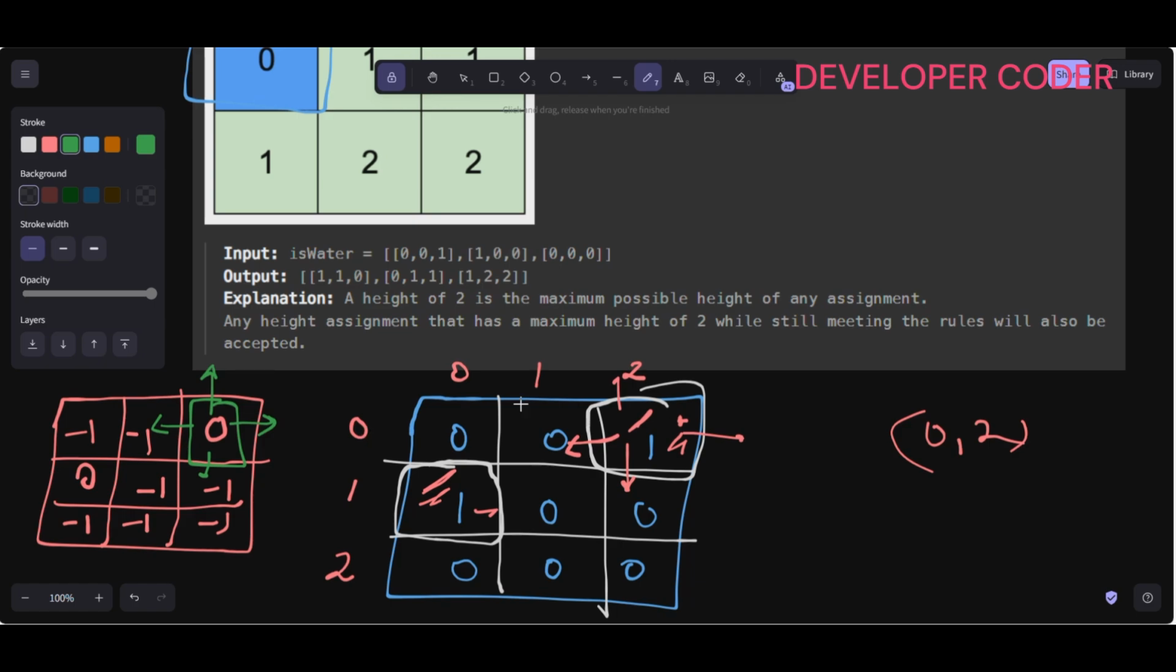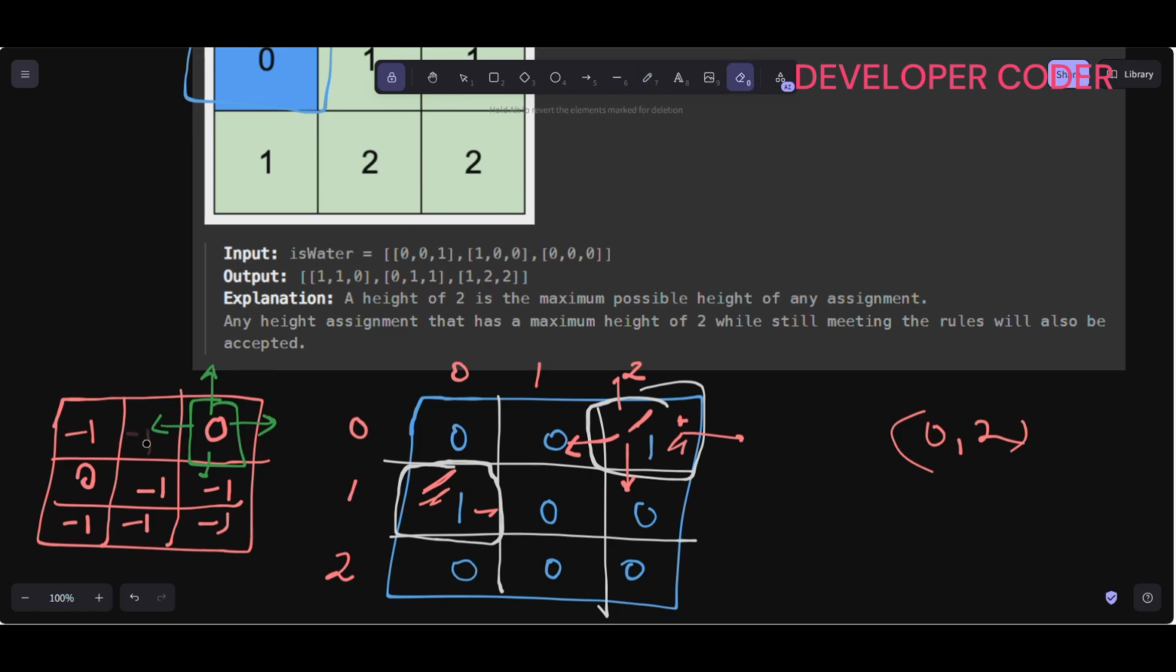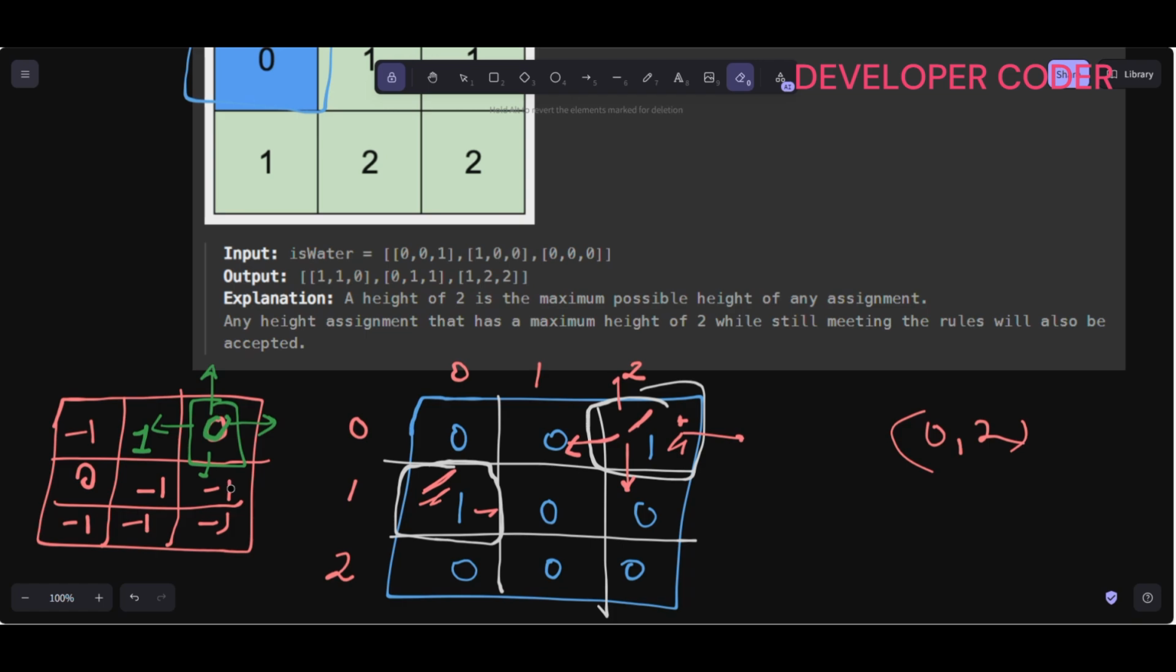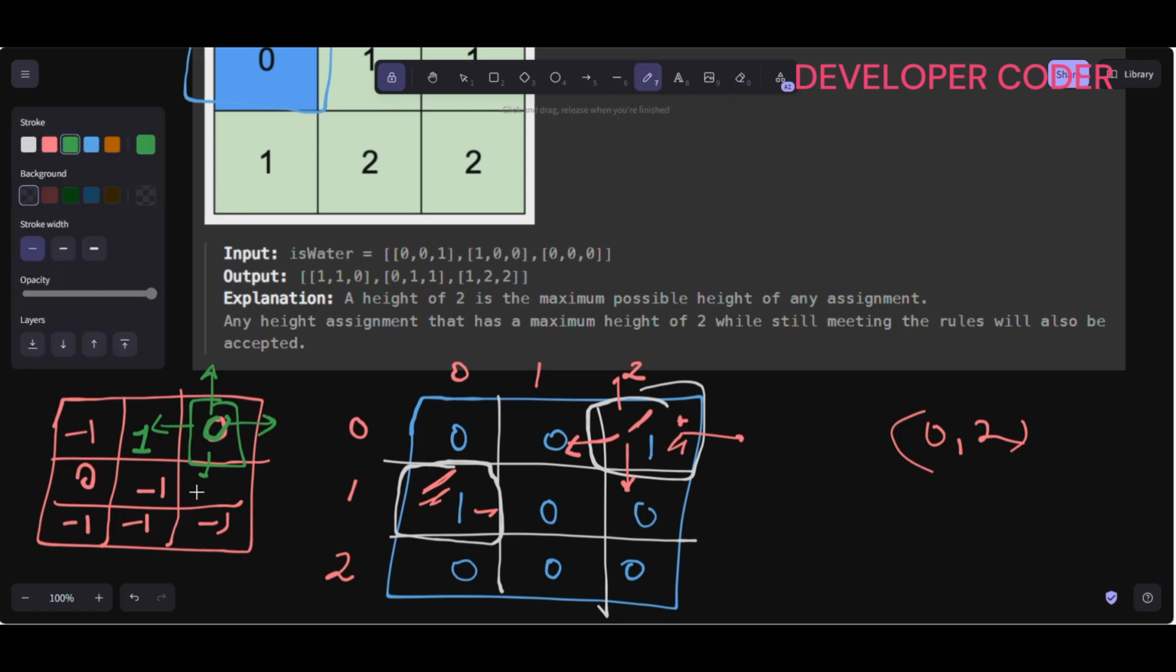If I move here, this is unvisited, so I'm going to mark it as 1. We need height difference of 1 at most. So from this 0 to this cell I'm moving, we need height difference at most 1, so in this 0 I am adding 1 and writing it here. Same way we are moving downwards as well. From this 0, if I'm moving downwards, the height difference we need is at most 1, so here I'm updating 1. So that's what we can do from this particular source.